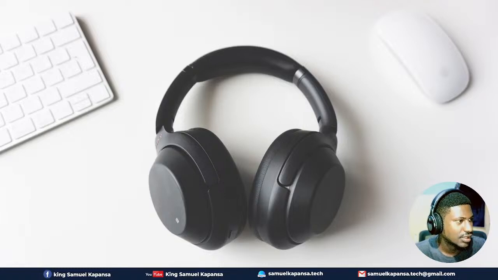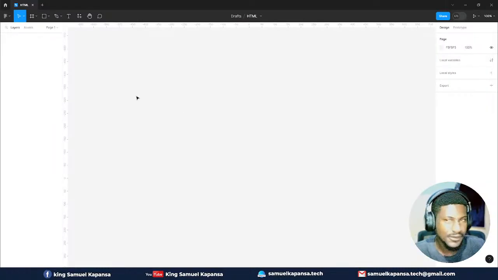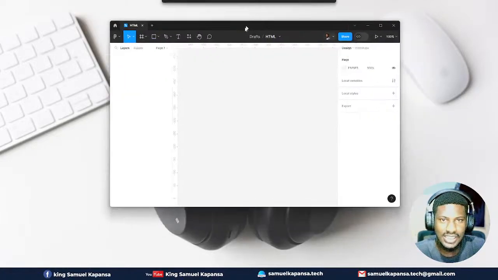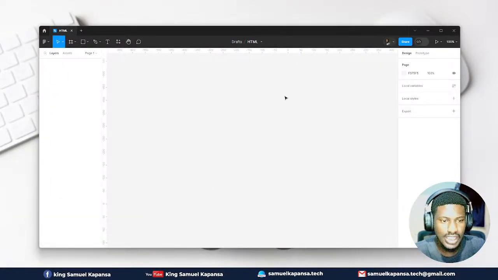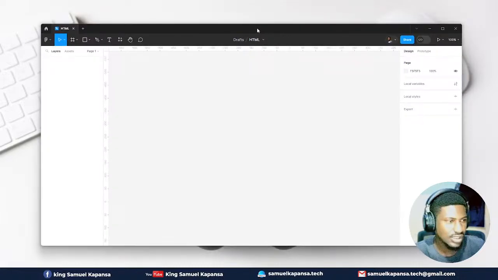Okay, let's get started. All right, we need to understand what HTML is. So here I have Figma. This is just a design tool that you use. If you're into it, I just use it to design and everything. But in this video, I'm just using it to illustrate certain things, like draw here. So that's what I'm doing.